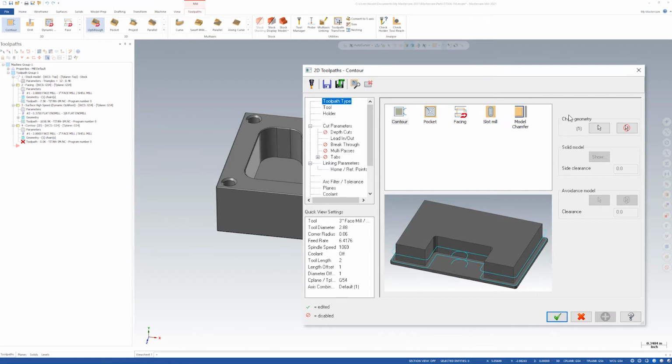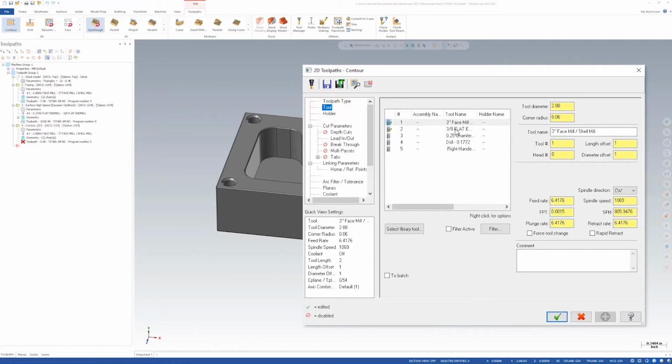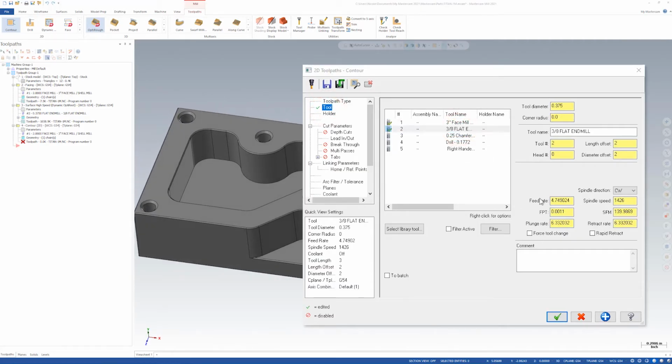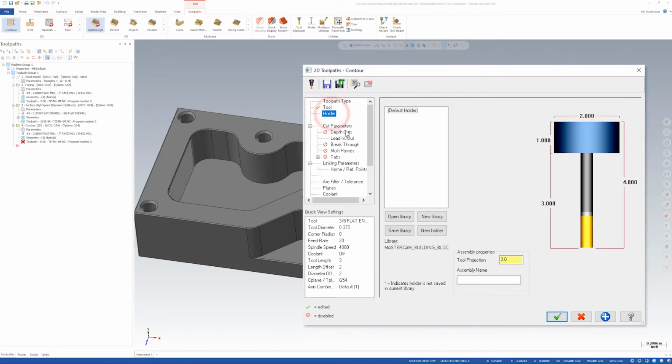So now you can see we've got our chain geometry selected here. In our tool tab, we're going to be using that same 3/8 flat end mill. I'm going to set our feed rate for this to 20 inches per minute. Whenever we're doing a finishing toolpath, we like to slow it down a little bit to really get that nice finish. For our plunge rate, since we're going to be plunging off of the material, I'll go ahead and set that to 100 inches per minute again. And our spindle speed, 4,000 RPM. And I do want to check rapid retract. Again, we don't need to mess with our holder tab.